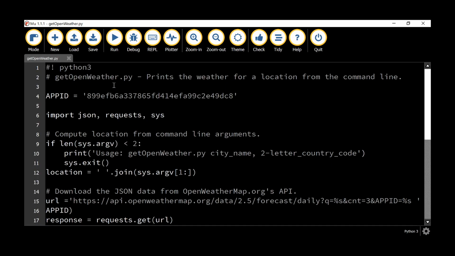And then we can get over to our new code editor file and create a new Python file, getopenweather.py. We need to use the app ID, the API key that we created before, and store that in this variable here. So here you need to paste your own API key into this. We need to import the JSON module, the requests module, because we are working with web requests, and also the system module. And then to actually issue the request, we are going to use the command line.